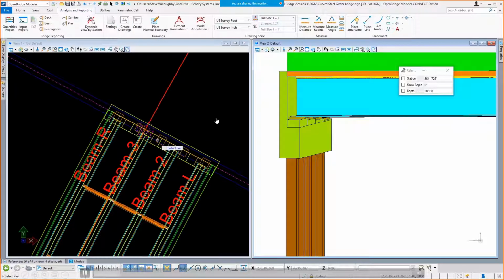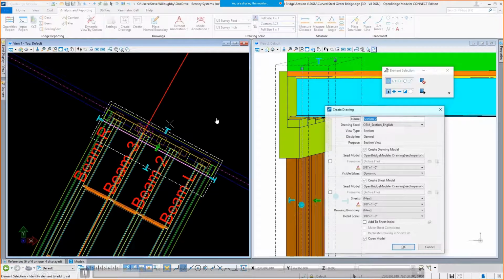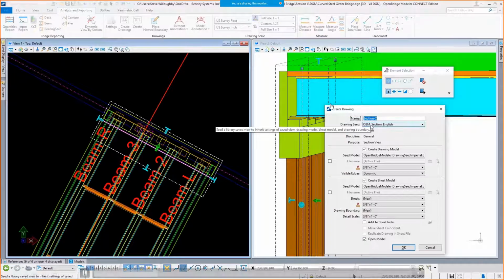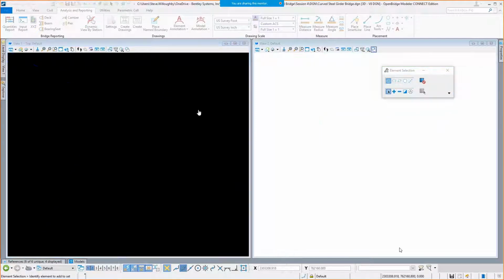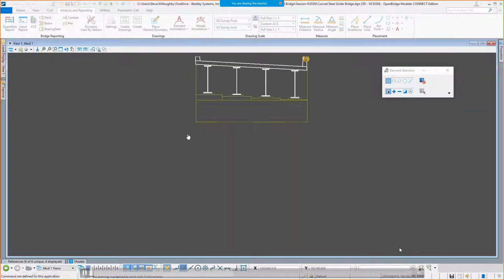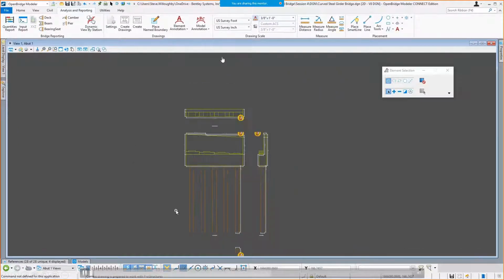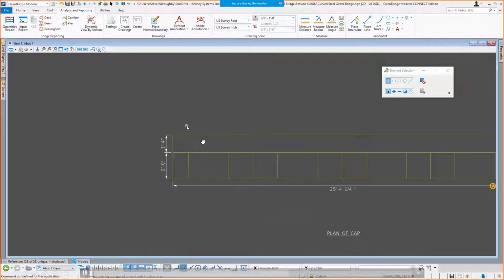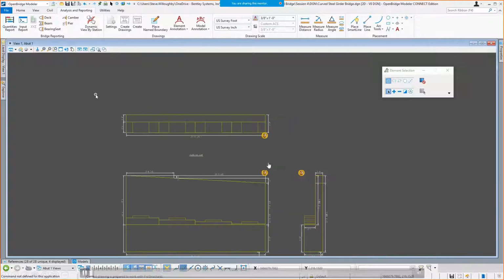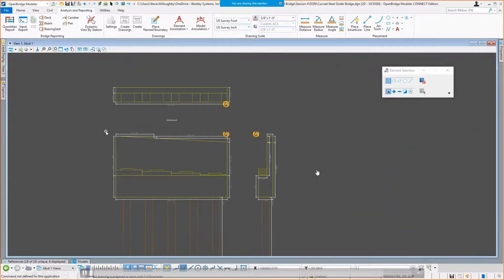The create substructure drawing tool will work with abutments as well. So you can always go in and select your abutment, give it a name, create a drawing and or sheet model of that. And similar to what we saw with the pier a moment ago, if I zoom out here a little bit, we'll see the plan of the cap. We had an elevation view there, a section view, and a plan of the footing, which was in this case basically just the pile. Okay.